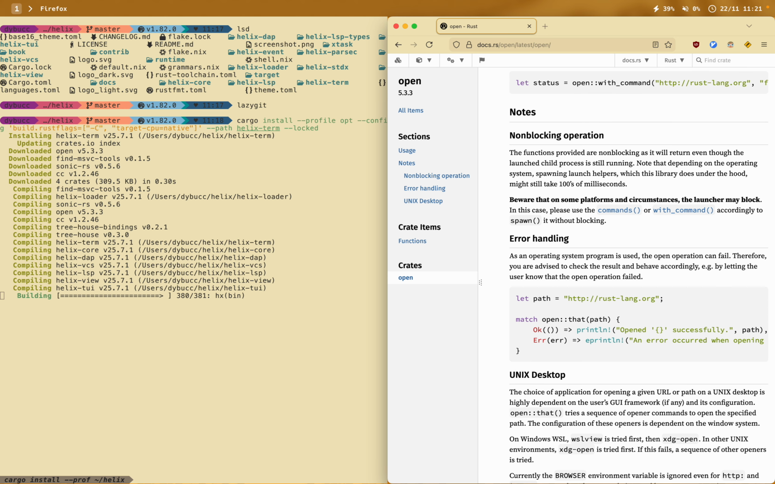Unblocking. The functions provided in unblocking will return even though the launched child process is still running. But then what does it do? Async or multi-threaded? Note that depending on the operating system, spawning launch helpers, which this library does under the hood, might still take hundreds of milliseconds. Beware that on some platforms and circumstances, the launcher may block. In this case, please use the commands or with_command accordingly to spawn it without blocking.